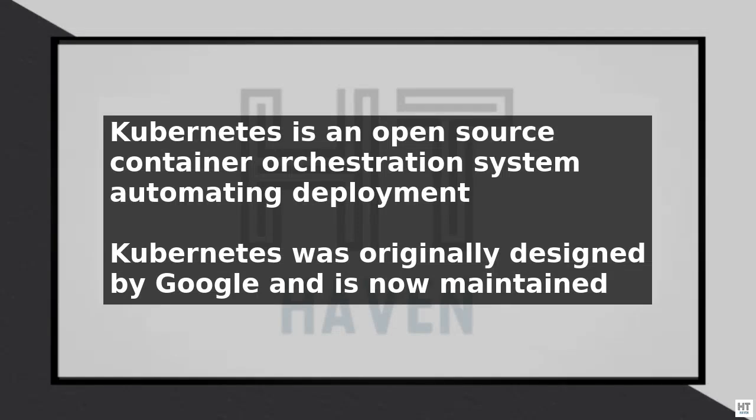Kubernetes is an open-source container orchestration system that automates the deployment and management of containerized applications. It was originally designed by Google and is now maintained by the Cloud Native Computing Foundation. To understand how Kubernetes works, we need to start with the basics.